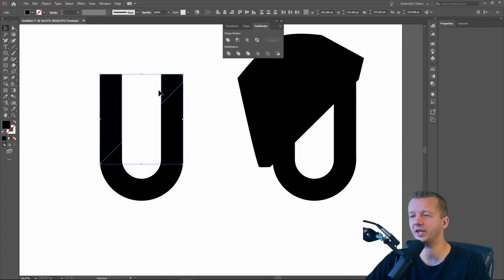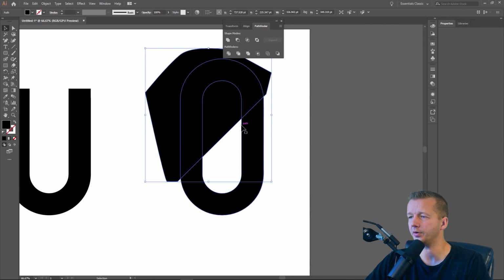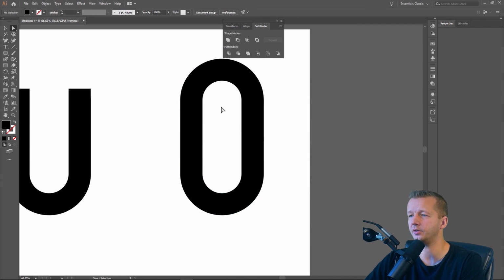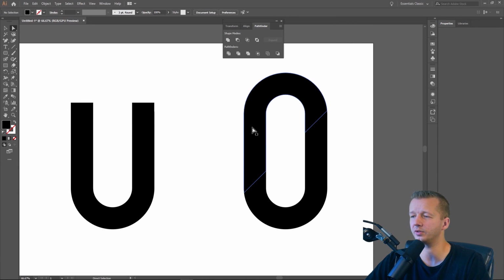So before we offset this, I want to continue on though by working on this one over here. All right, so we'll take this, both of those. We'll do the same thing. So we divide it and then use the direct selection tool to split them up as needed. Now this is the O. There's pretty much not much else we need to do to it.